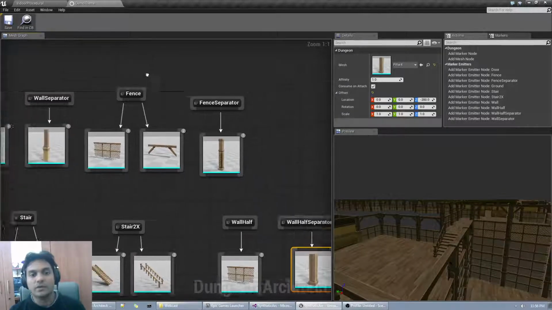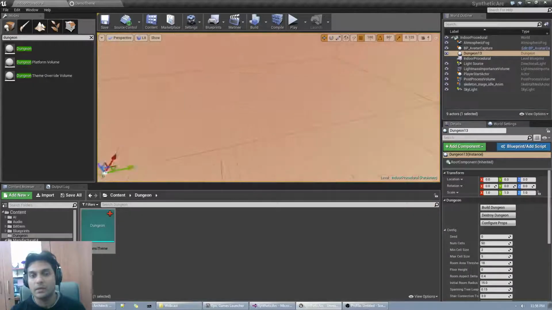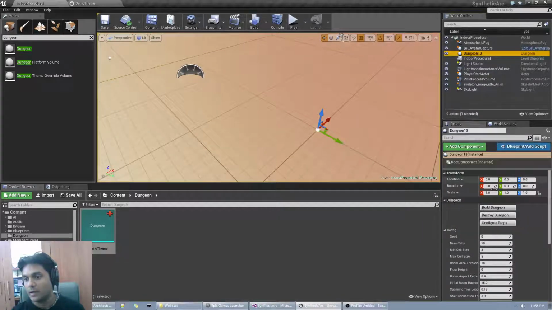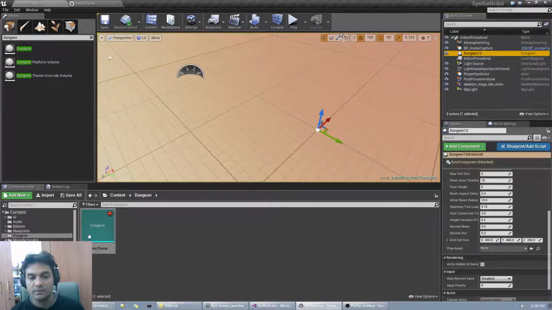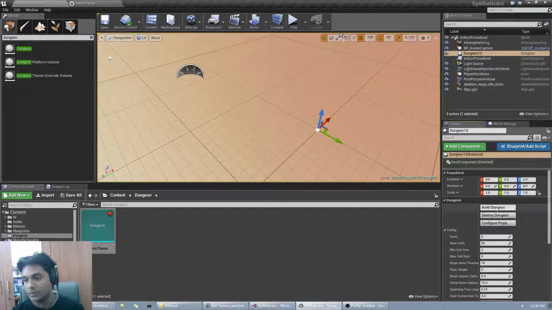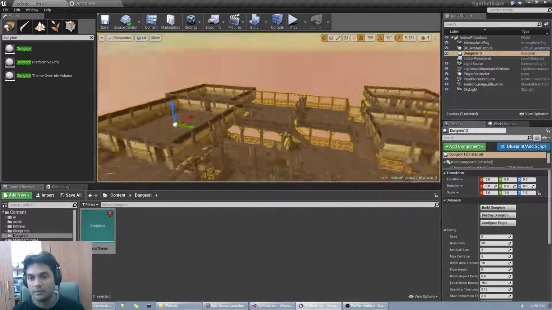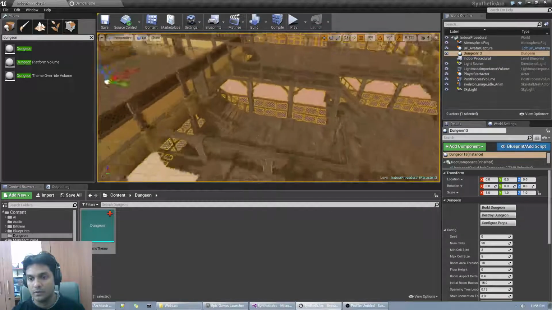Right, now let's go ahead and save this and come back to our main scene, and let's select the dungeon that we've just placed and assign this scheme object into this dungeon actor. And once that's done, let's go ahead and build our dungeon, and there we have it.